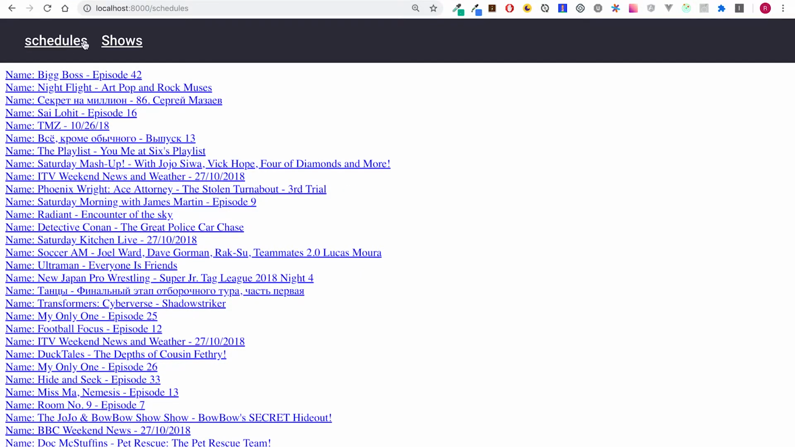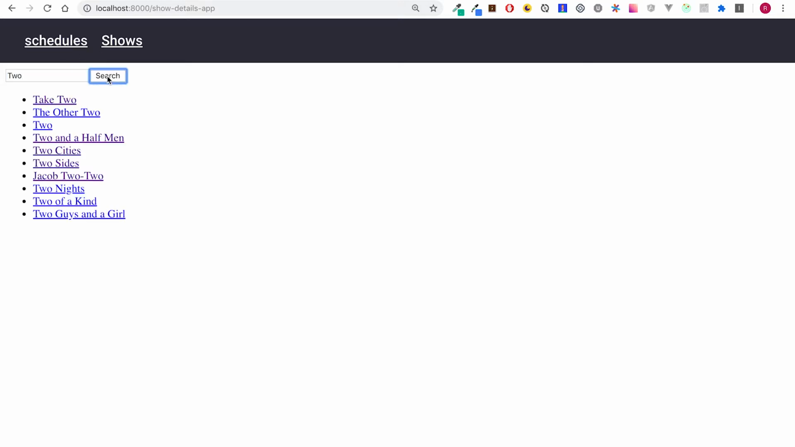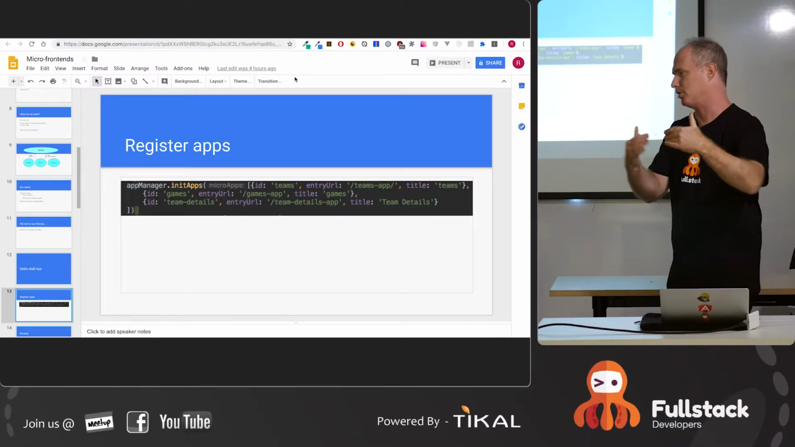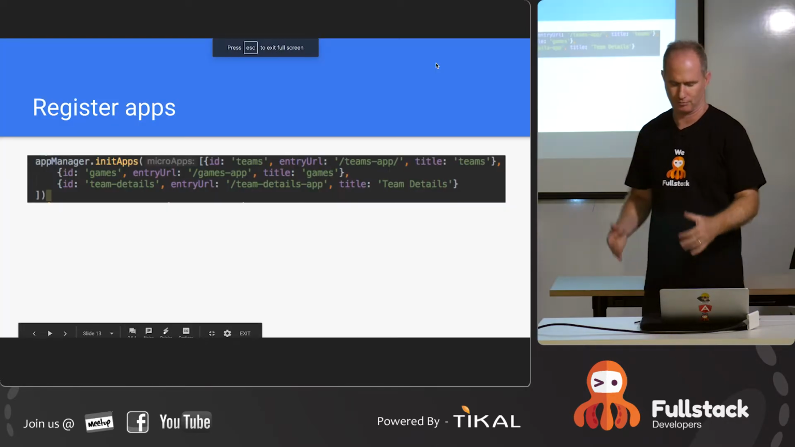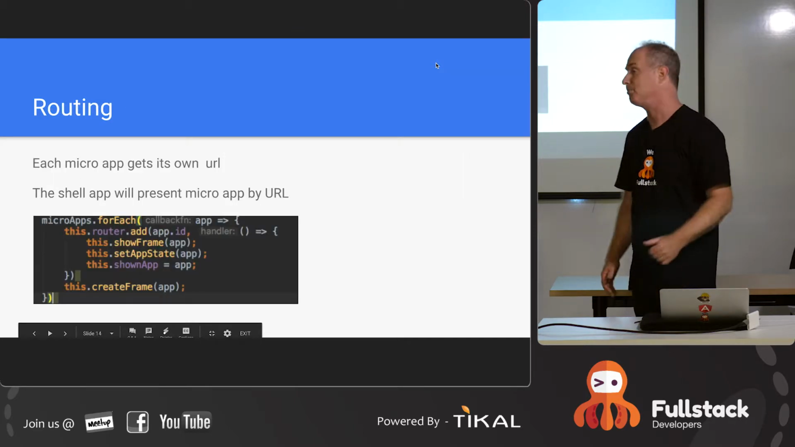Let's move once more to the navigation bar. You can see here there's a schedule, and here shows. I can search for a show, for example, let's say a show that contains the word "to". Okay, we get the shows, and here if we switch to another screen, the show doesn't have any image, but there are shows that do. I've registered both applications, and you could see it.